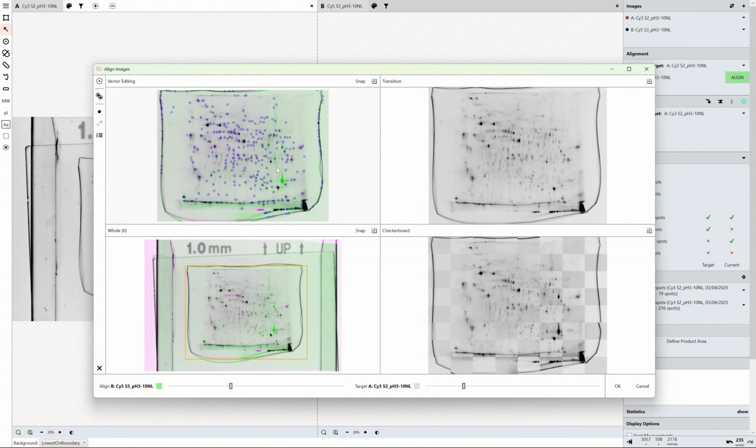But it's a minimal alignment. It's a very small level of alignment here versus what you would typically get in a 2D gel and Western blot pair. So I'm going to say I'm happy with that alignment and then click OK.